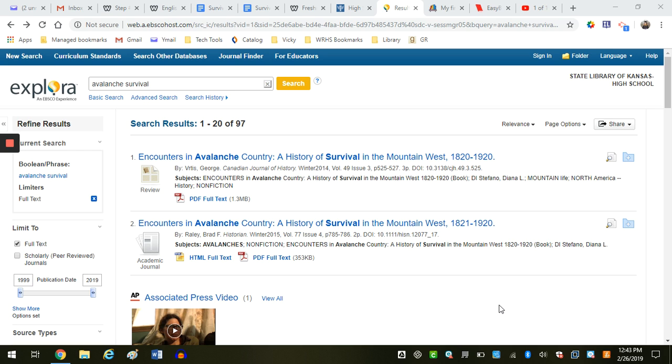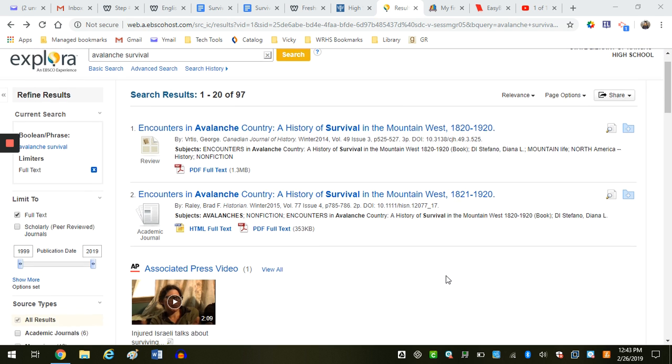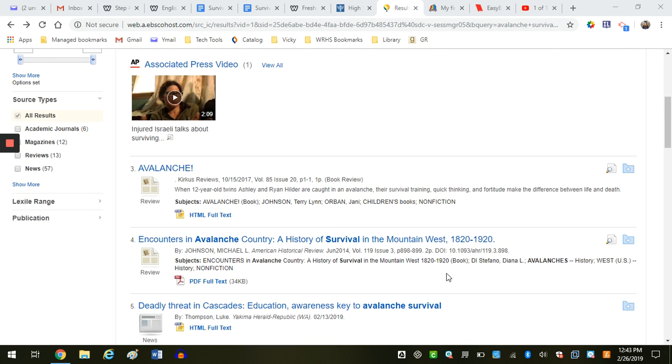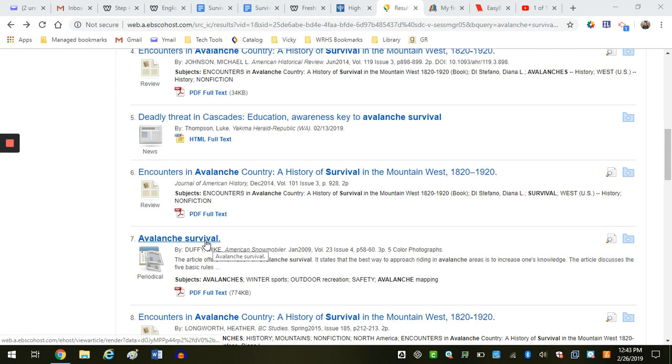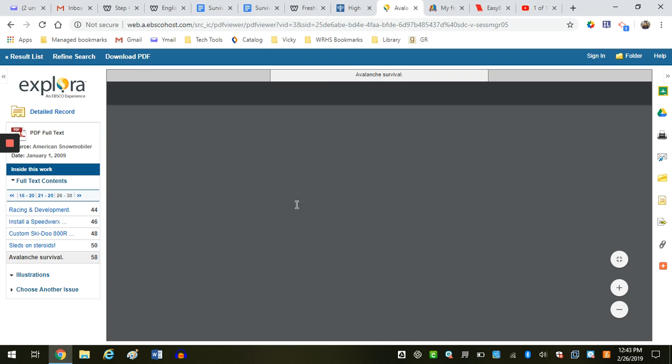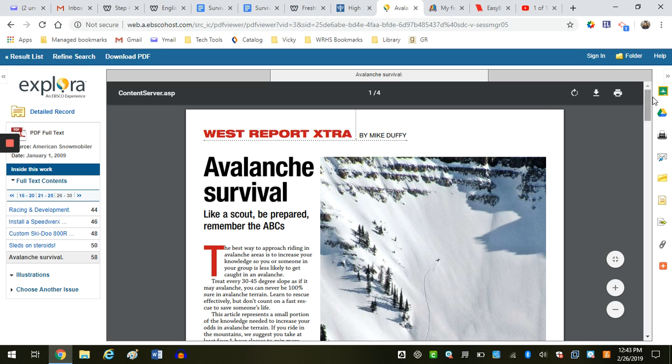So if you found a resource using a database like Explora, you should be able to cite it using that database. Our example notes were done on avalanche survival. Using the information that was written down at the top of that note sheet, I was able to go back in Explora and find the article. So here's avalanche survival. If I click on it, it will open up the article and it will also open up a little side menu.